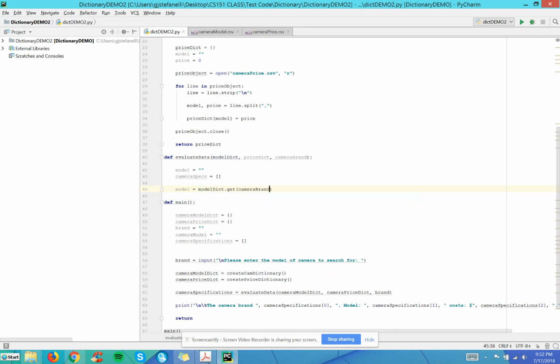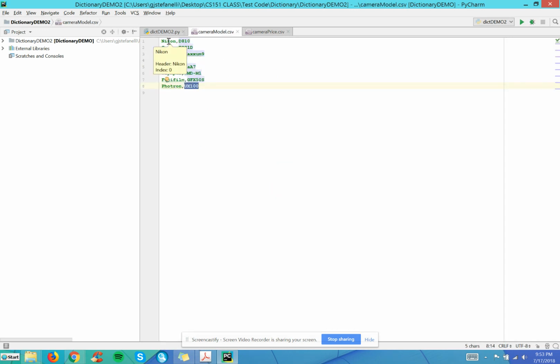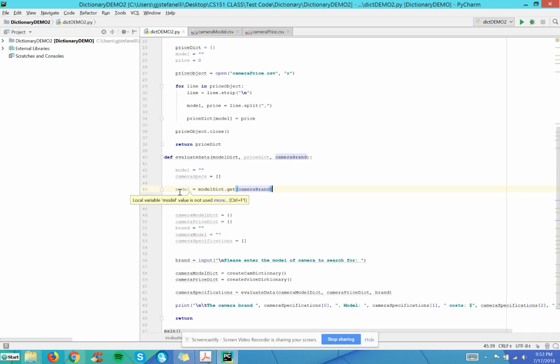and camera brand. Okay, so really quickly to make sure that I didn't confuse you. In our function main, we're passing three parameters. We have our camera model dictionary, our camera price dictionary, and the camera brand. The camera brand is Nikon for the example that we're talking about. That brand is being transferred to the variable camera brand. The pricing dictionary is being passed to price dictionary, and the camera model dictionary is being passed to model dictionary. Once we get into the function, we're going to see if the camera brand exists inside the model dictionary by using the get method. If the brand Nikon exists, the syntax will return the model associated with Nikon, which is the DA10, and passes it to the variable model.